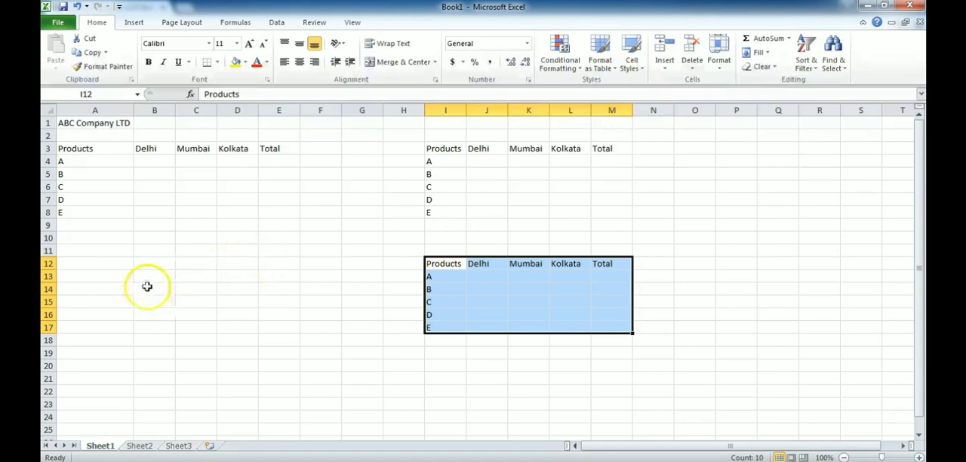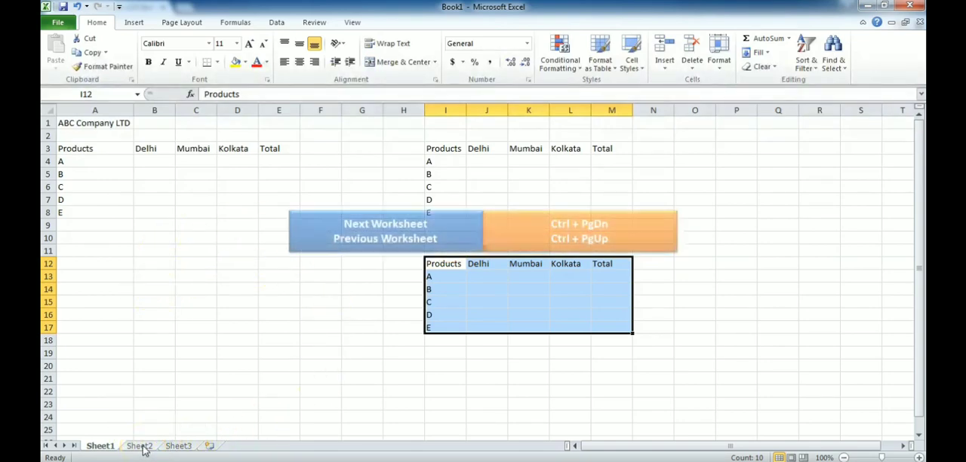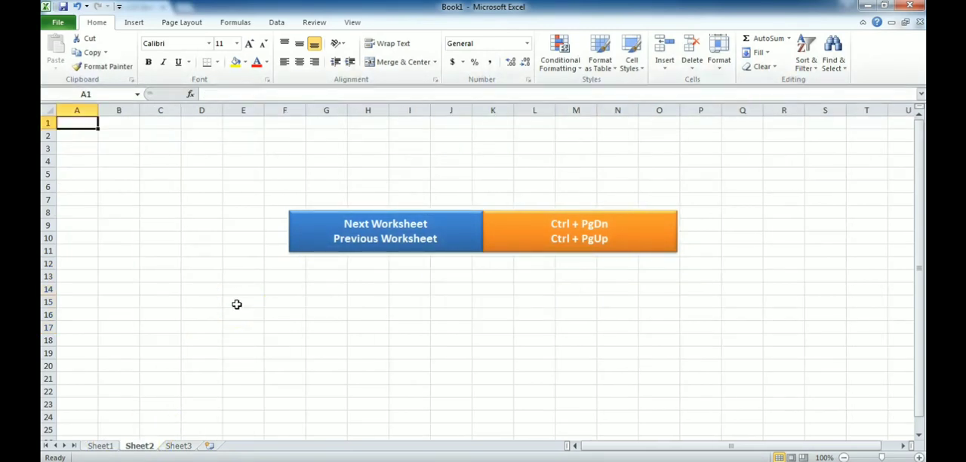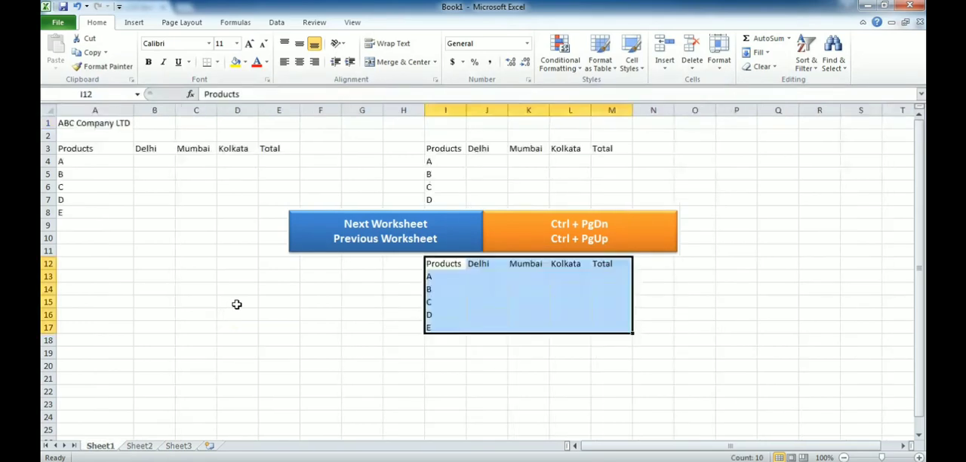Now if you want to go to the next worksheet, which is Sheet2, either you click on it using the mouse, or you can use a shortcut, which is Control Page Down. If you want to move to the previous worksheet, press Control Page Up.